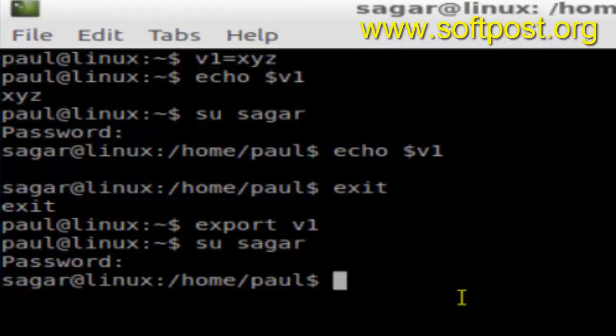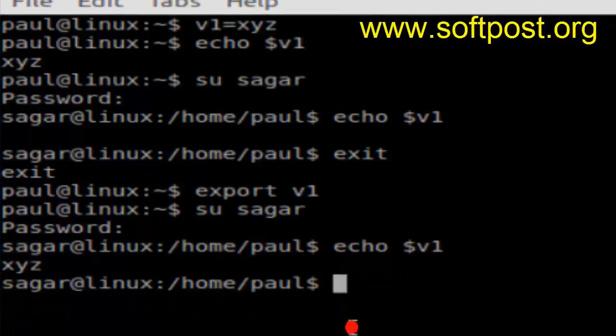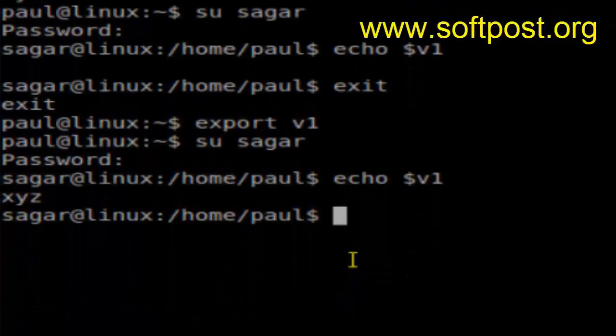And now if I do echo $v1, this time it should display the value of variable v1, because now it is available to the child process since we have exported it. As you can see, it has displayed the value XYZ. So that's the difference between the local variable and the environment variable in Linux.